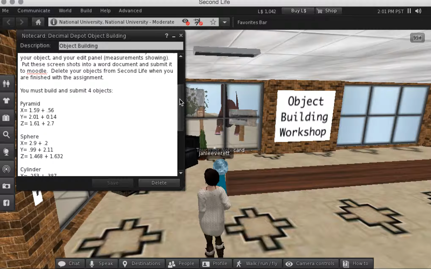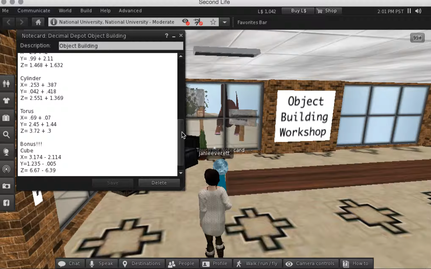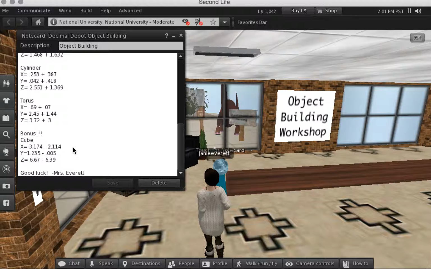So here are the four objects that students must build. So as you can see, first they have to build a pyramid. The X measurement needs to be 1 and 59 hundredths plus 56 hundredths, and so on. They have to also build a sphere, a cylinder, a torus, and then at the bottom here we see a bonus. The students who watched the subtracting presentations may attempt this for bonus points, this bonus cube right here.